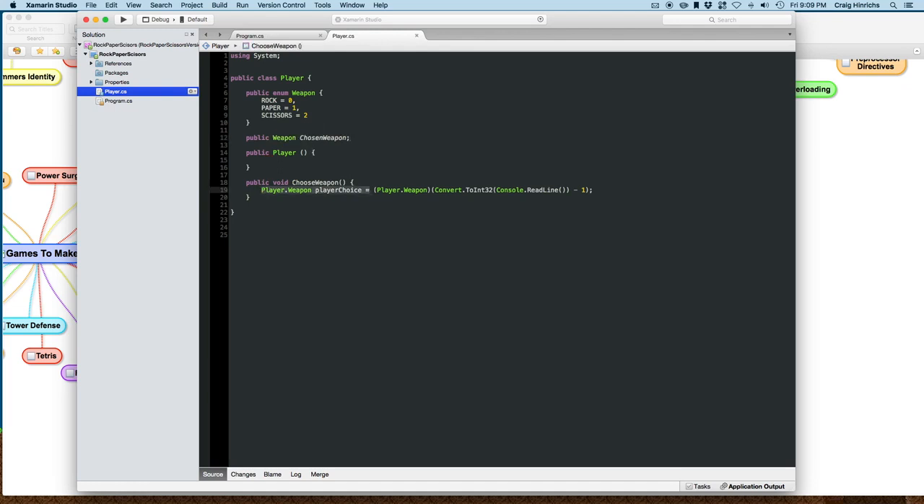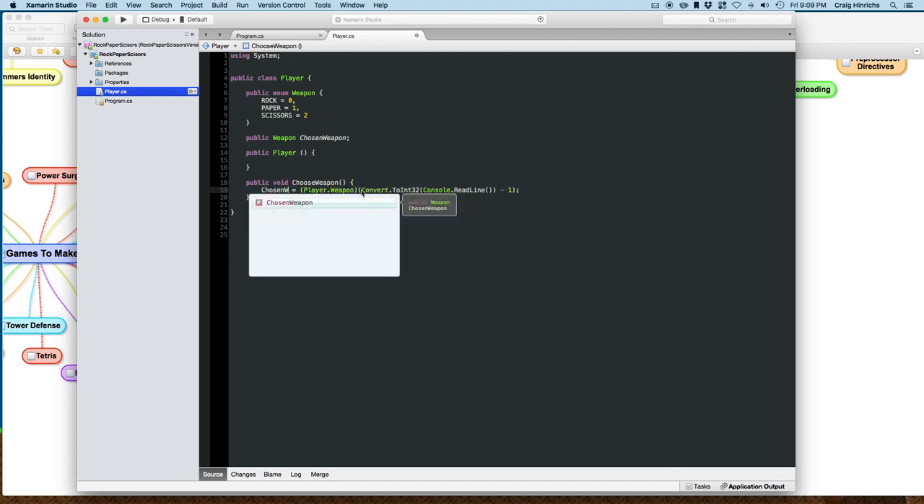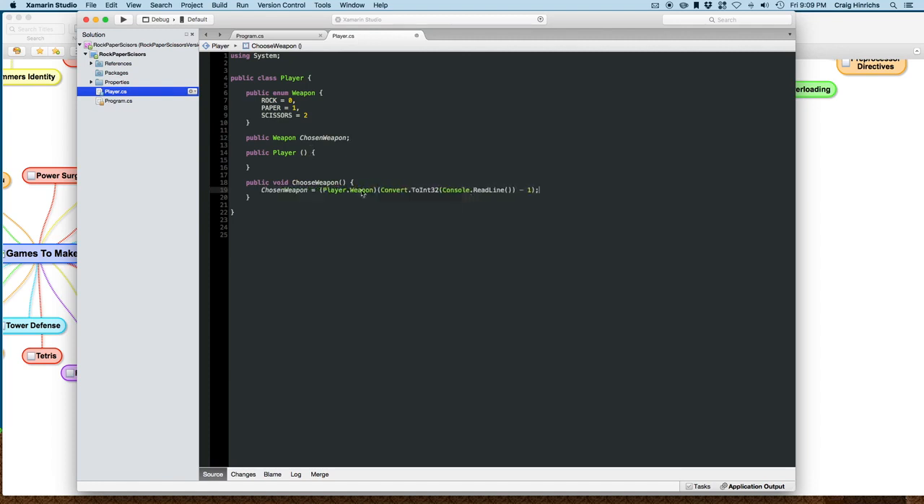Okay, and then here, when we say choose weapon, we can do this. That's our chosen weapon. Let's make this, because it's a variable, lowercase. There, I like that better. All right, great. Another thing we can do is we can give the player a name.